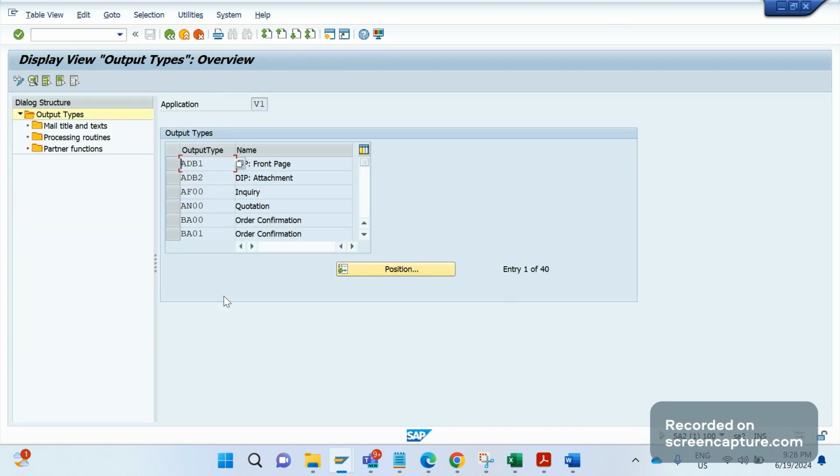So either we can create a new output type without copying the existing one. You see, I am in display mode now. Let me go to change mode. In change mode, we can change the existing output types, or we can create a new output type, or we can create a copy of the output types. So today we will create a copy of the output type.